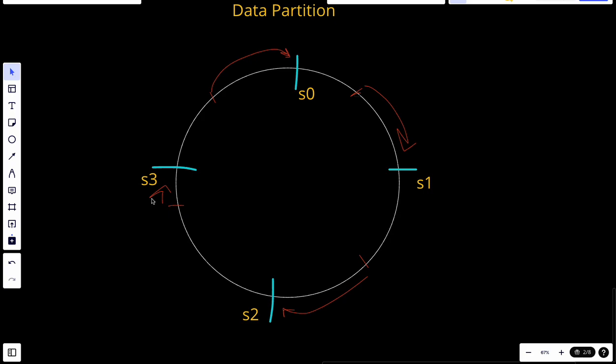Using consistent hashing to partition data has the following advantages. We have automatic scaling: servers can be added and removed automatically depending on the load. The other thing is that the number of virtual nodes for a server is proportional to the server capacity. For example, servers with higher capacity are assigned more virtual nodes. This is called heterogeneity. And yeah, that was it for today's video.